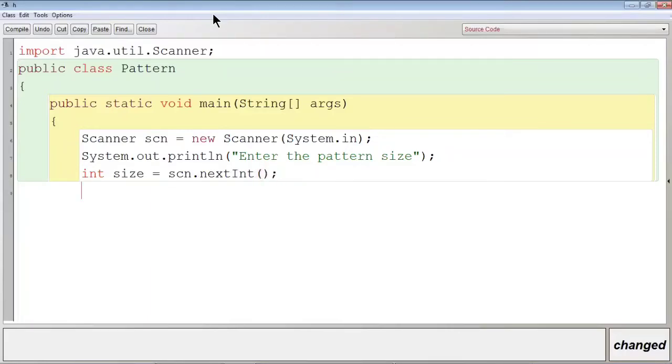Okay, now what should be the initial value of d1? It should be 0. And what should be the initial value of d2? It should be size plus 1. If size is 7, it should be 7 plus 1. Size, S-I-Z-E, size plus 1.